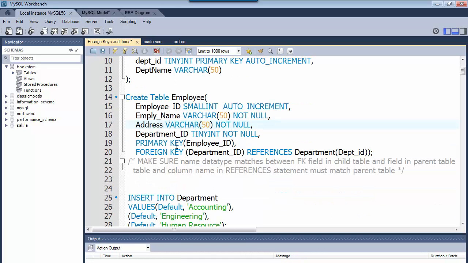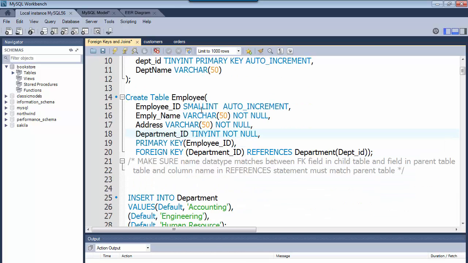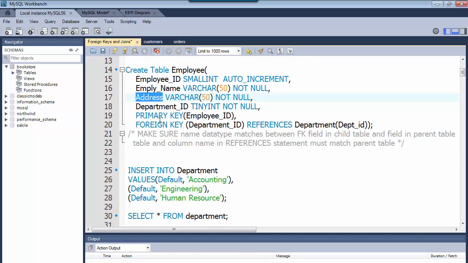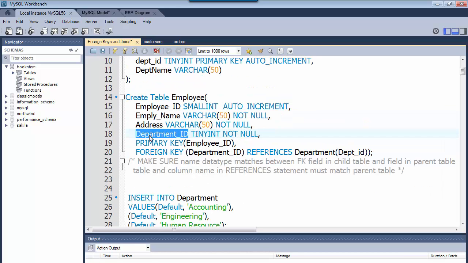Now on the employee table, I'm going to have this common column between these two tables, and that column is called department ID. So I have an employee ID that's a small int, auto increment. The employee name, we'll just do name, not first and last name, varchar 50. We're going to have their address, and we have to put in a column that we're going to reference back to this column. So we just type as normal, department ID, and we're going to make it a tiny int and not null in this case.